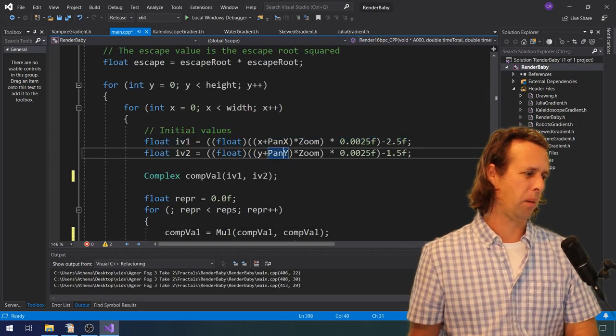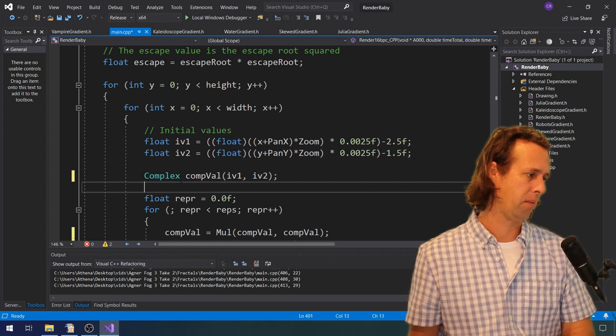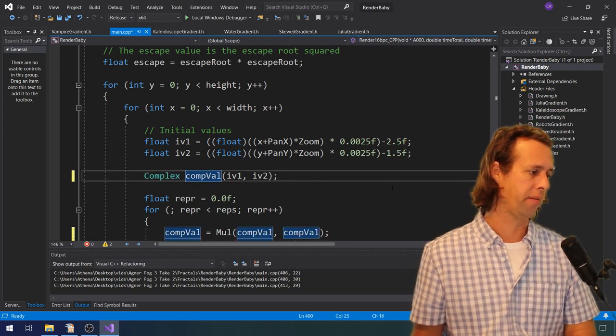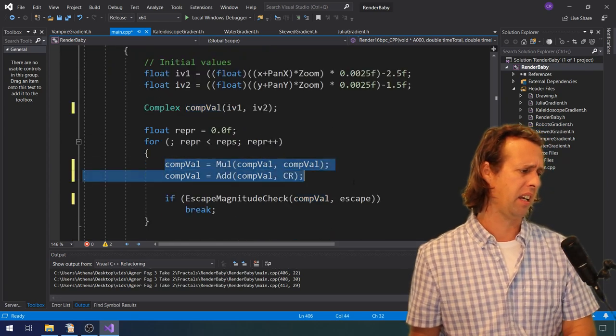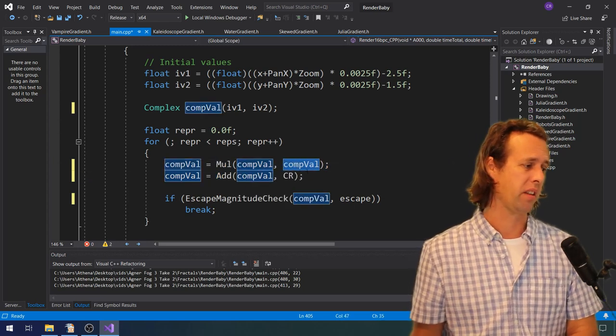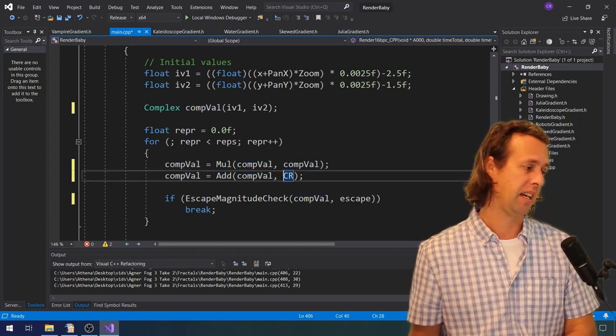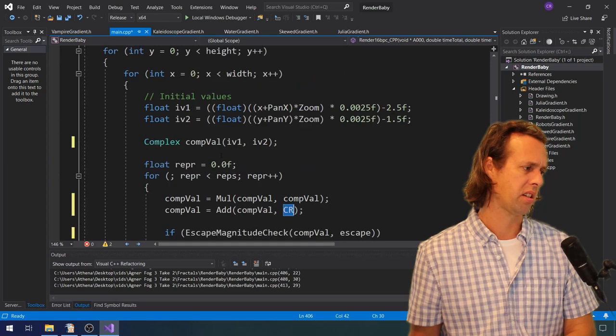So we have a little computation just here to set the pan and zoom so that we can actually see the fractal. Then we've got our complex number, comp val, just here. Here's the iteration loop itself. So comp val equals mul(comp val, comp val), which just squares the complex value, and then add cr, the little constant just there.